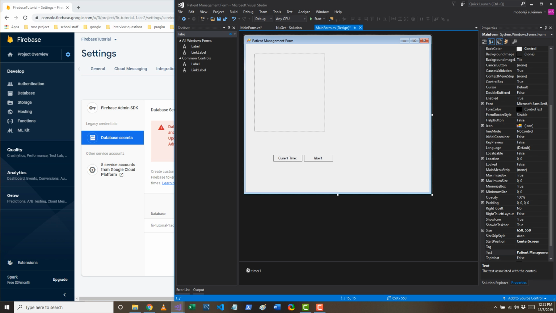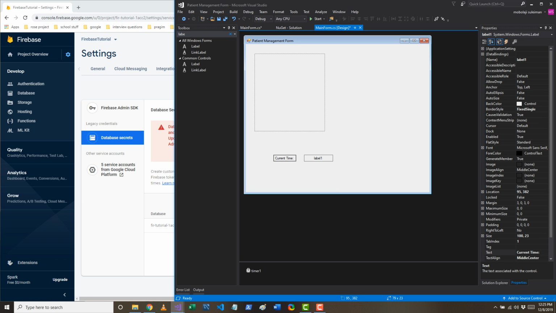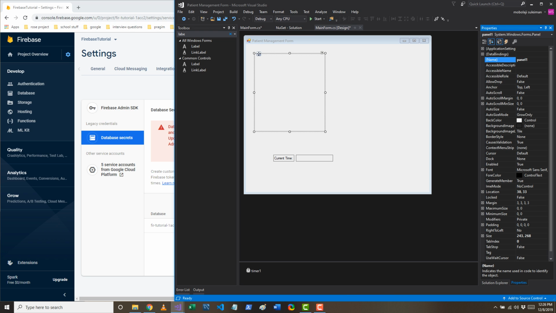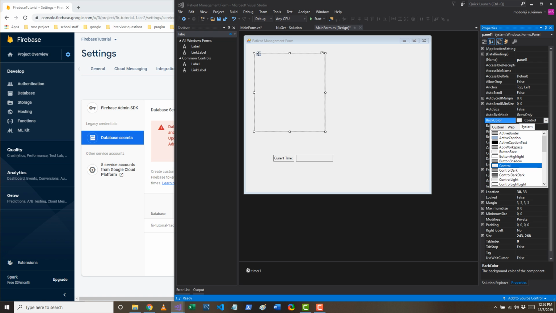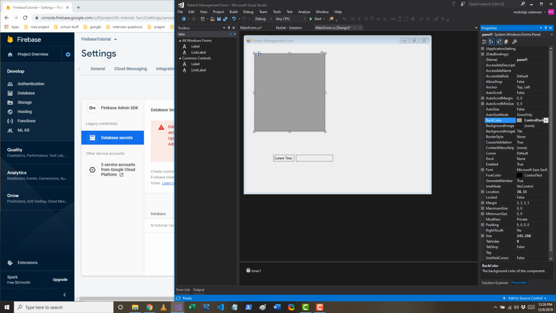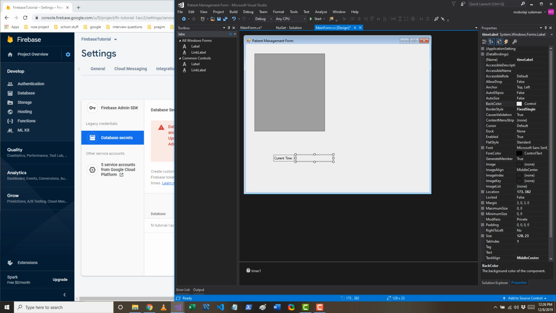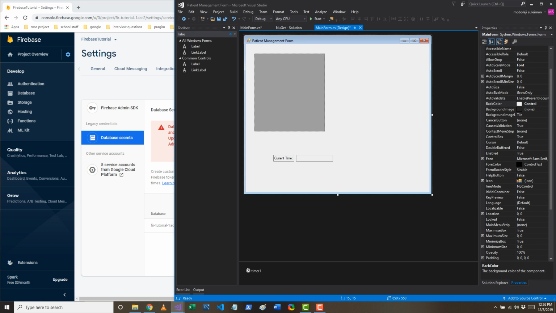I'm going to resize this just a bit. And here, I'm going to delete the text and rename this time label. Okay. I'm going to change the color of this background just so we can see it better. Go to properties, go to background color. I'm going to change this to control dark. And I'm going to just move this over here.